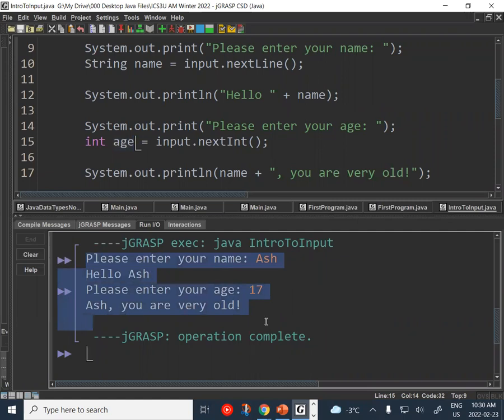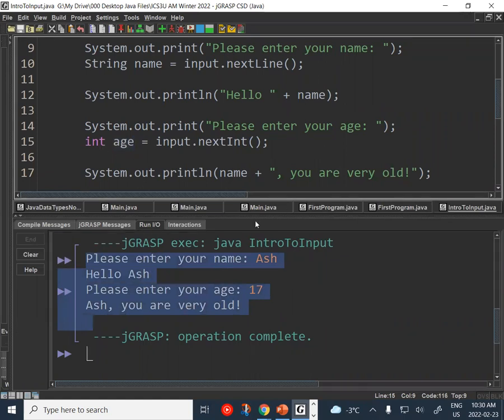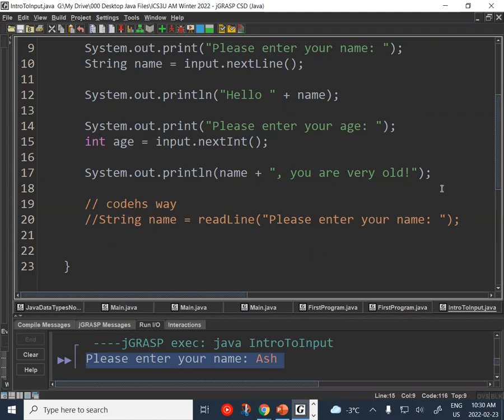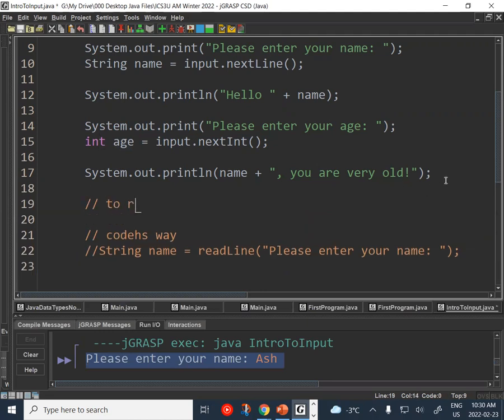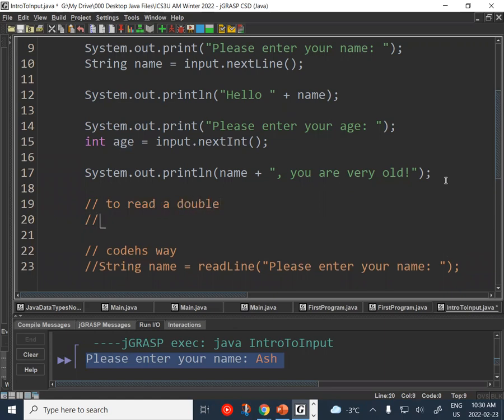Okay, so that 17 went into the age. So if you wanted to read a double, it's the other major one. So to read a double, go double var name, whatever variable name equals input dot next double. And that would be the command.